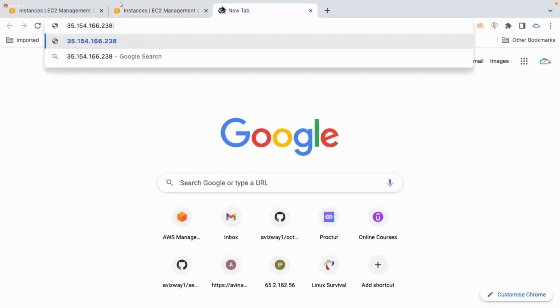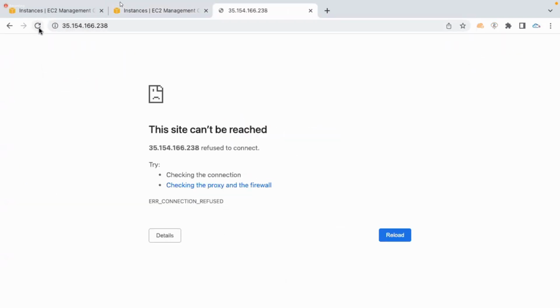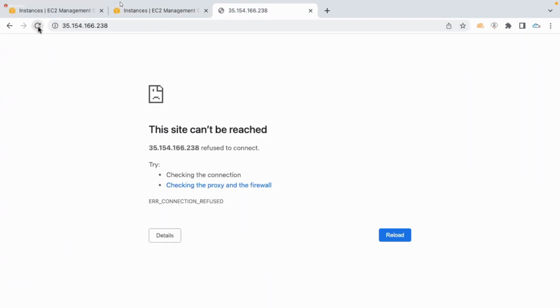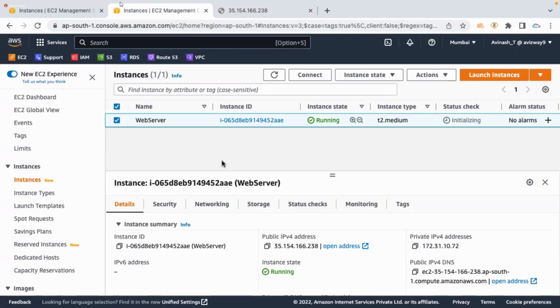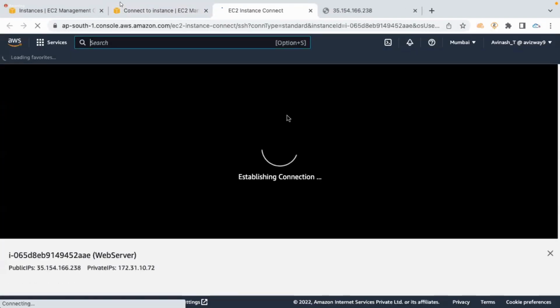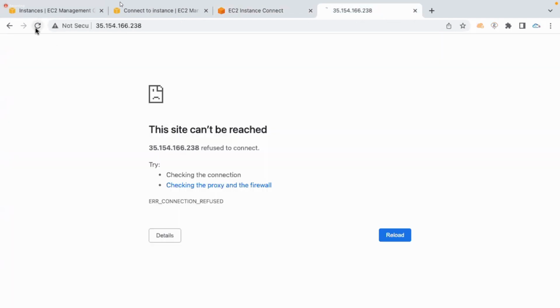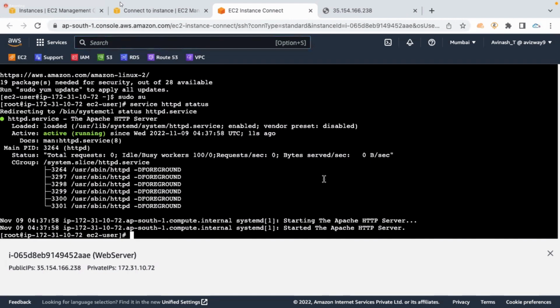Is there an issue with our web server? Wait, connection refused. That is a service problem. It will come. No issue with our security group. Let's connect and verify this. Okay, it is in running state. It just took some time. I have not restarted or performed anything. I just verified the status.